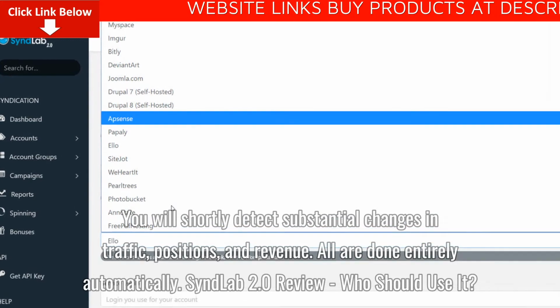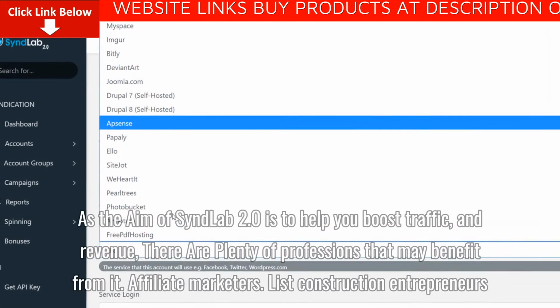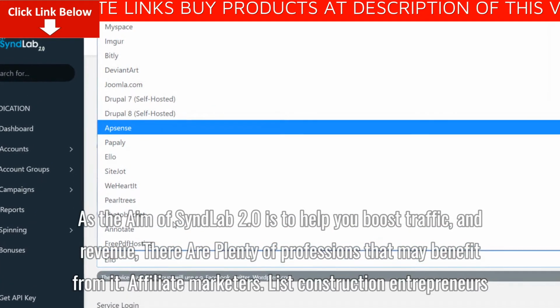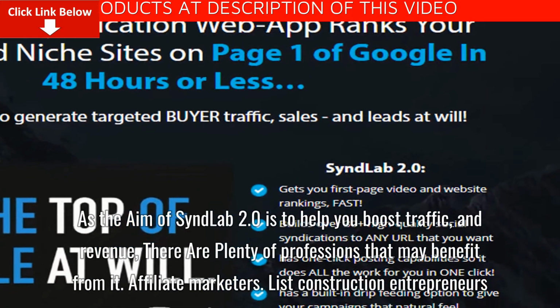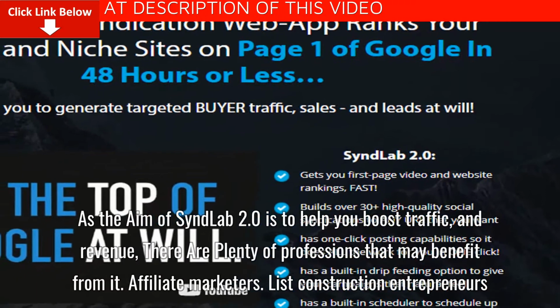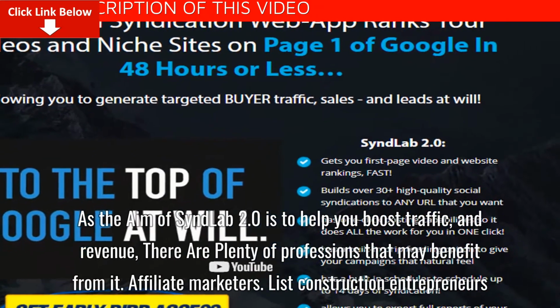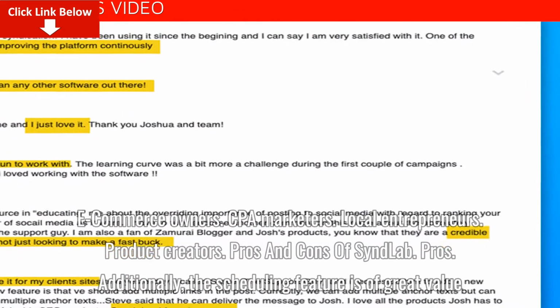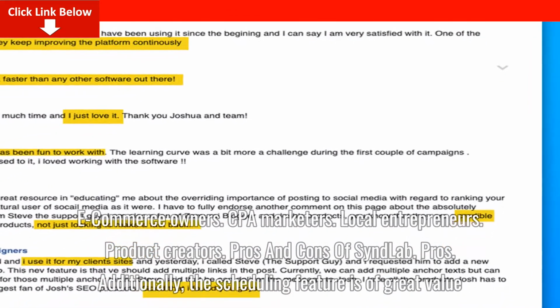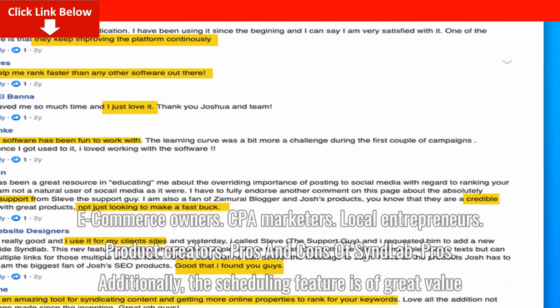SyndLab 2.0 review. Who should use it? As the aim of SyndLab 2.0 is to help you boost traffic and revenue, there are plenty of professions that may benefit from it. Affiliate marketers, list building entrepreneurs, e-commerce owners, CPA marketers, local entrepreneurs, product creators.